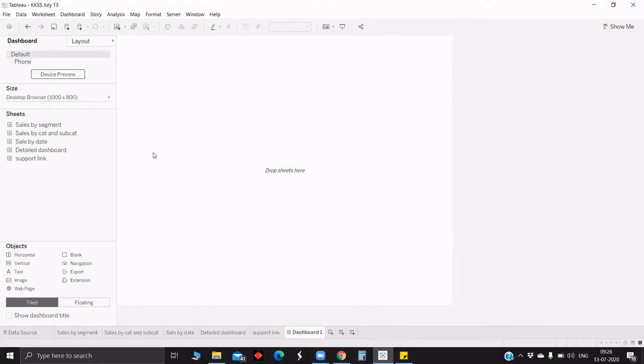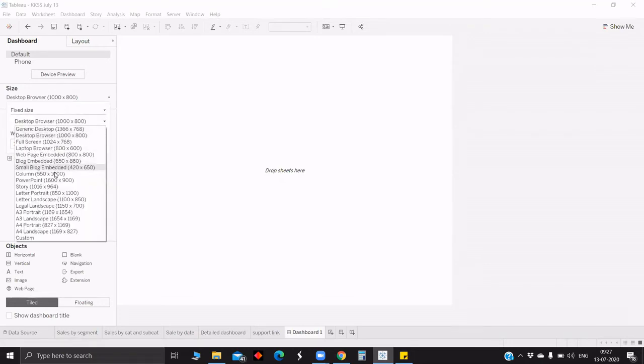Size means the overall size of the dashboard, which can be fixed by using the size option. We have three options: one is fixed size, one is automatic, and the other is range. Fixed size has recommendations like generic desktop browser, full screen and so on. These are the different inbuilt sizes we have for the fixed size.